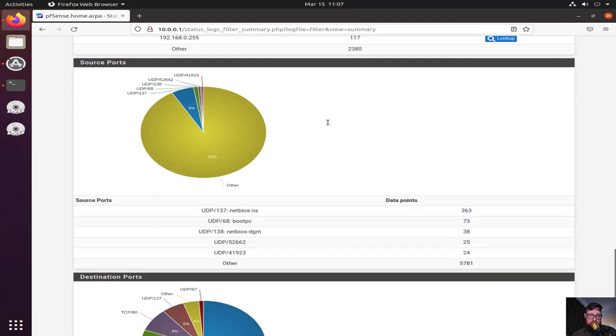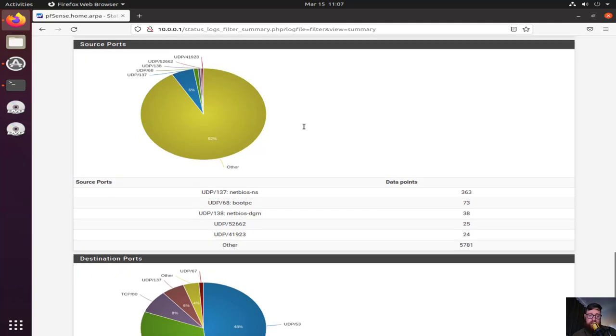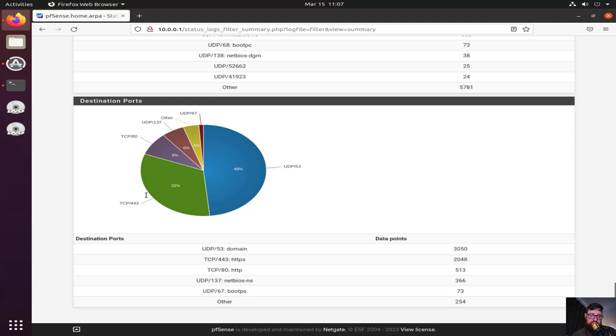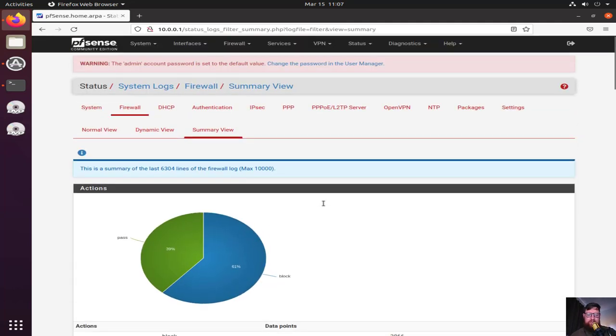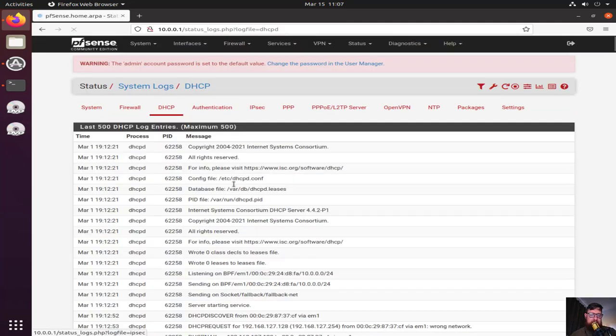In the source ports, what ports were used? Here, others, and then we have 6% UDP. Okay, and here destination ports: UDP 53, TCP 443 HTTPS, TCP 80 HTTP, UDP 137, other, and UDP 67. Okay, and here we have all the firewall information with the summary. It's very nice, I think. And we have the GUI HTTP service here running, and then we could check. Okay, we can filter also.